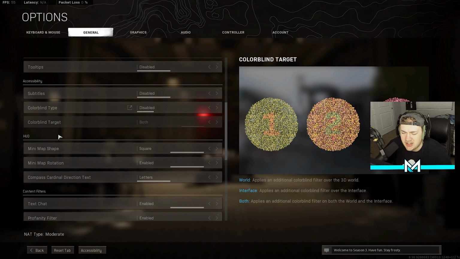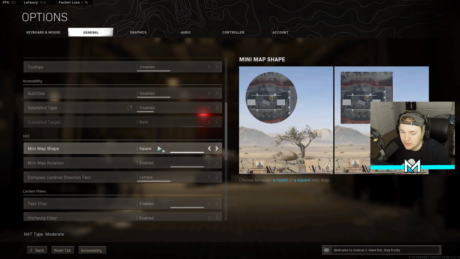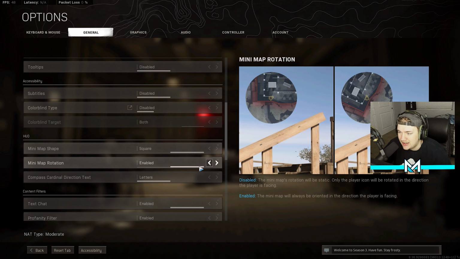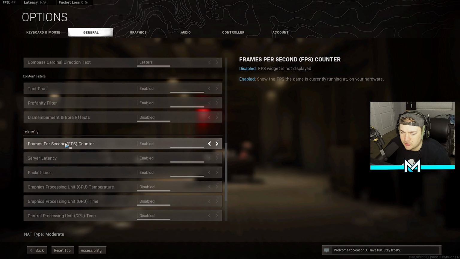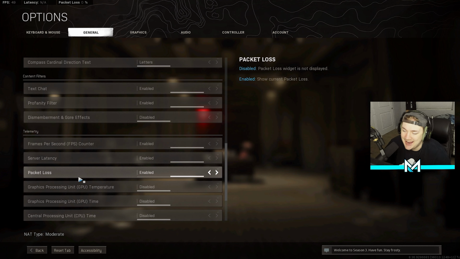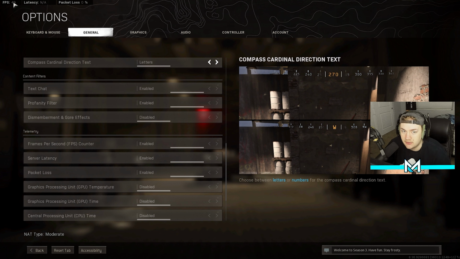Down to the HUD section in the general tab, definitely put the mini map on square. Mini map rotation enabled. If you have this disabled, it moves your character but not the map. But if you have it enabled, it moves the map, not your character. And then just for the telemetry, I keep my FPS, server latency, and packet loss on, which is this stuff up here in the left corner. Latency is just your ping to the game, and then packet loss. Man, if I see I have packet loss in a game, I'm backing out instantly. Packet loss is the worst thing to play with.